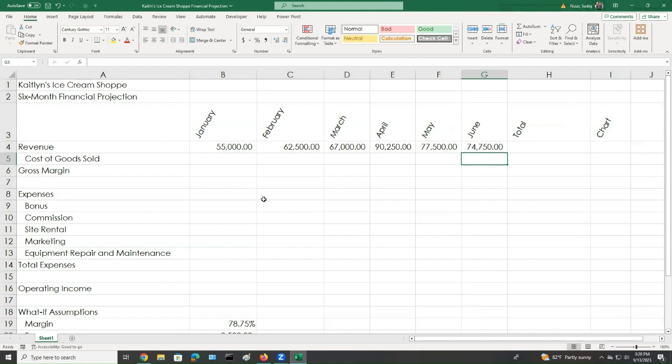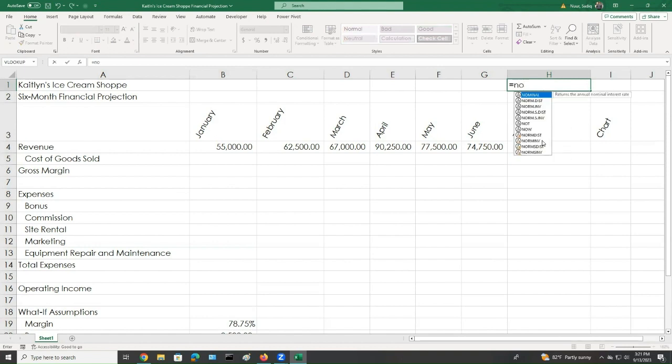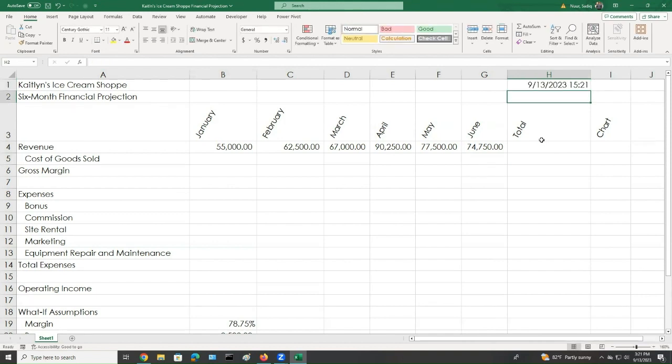we have to enter the date, the system date. So to do that, we have to go to H1, and then we will use the function NOW. NOW is always used to give us the current date and time. So you will start with equal NOW with the parentheses and press the enter key. Now, as you see, we have the date and the time. So we need to change the format of the date and time.